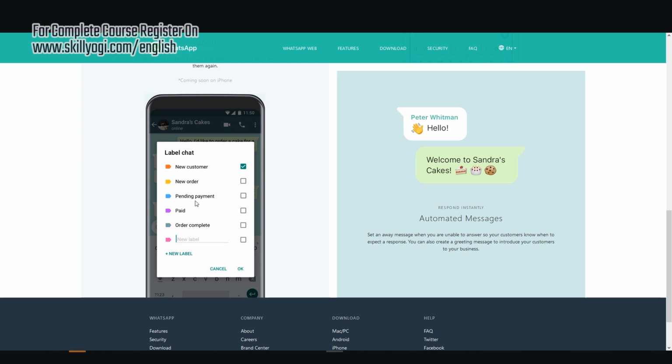You can easily label your customers because when you're using WhatsApp Business, you will get a lot of leads and a lot of chats. And if you have 500, 600 or maybe 1000 chats, it is impossible to keep track of everything and save each and every number. So you can easily label them and segregate them as per your requirement.